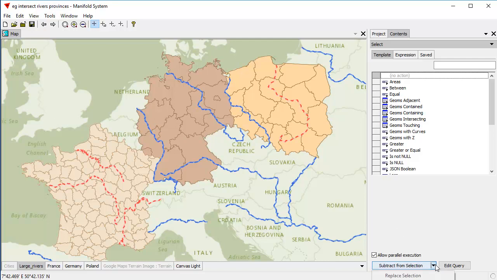So that just shows how you can use selection modes with this command button to do all sorts of nifty and clever Boolean combinations with selections based on geometry, based on what's adjacent, contained, containing, intersecting, or touching. See more in the user manual.